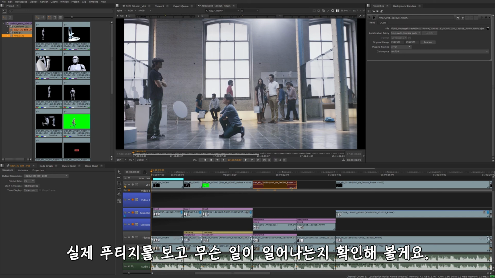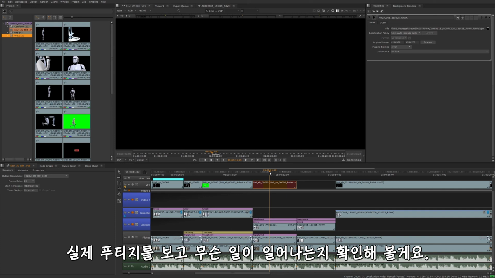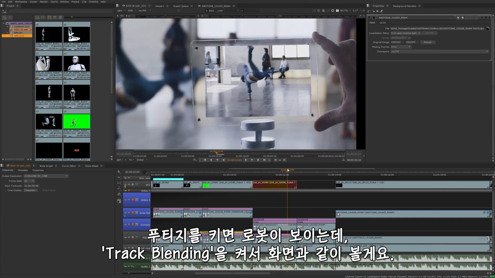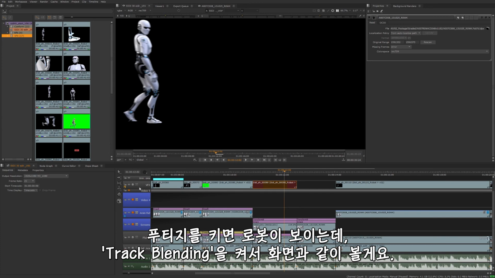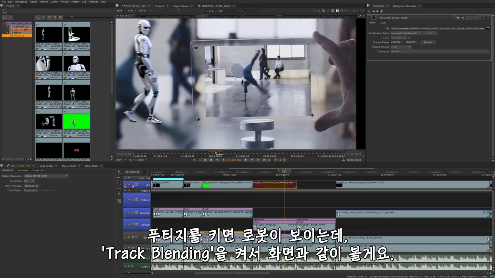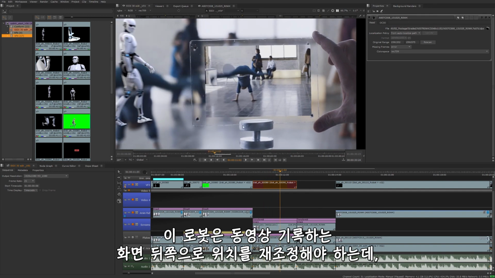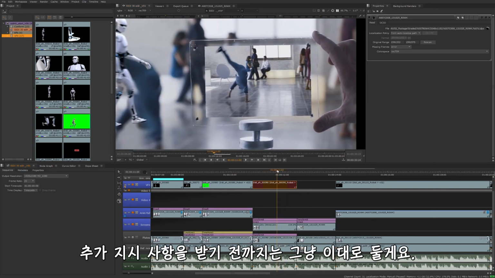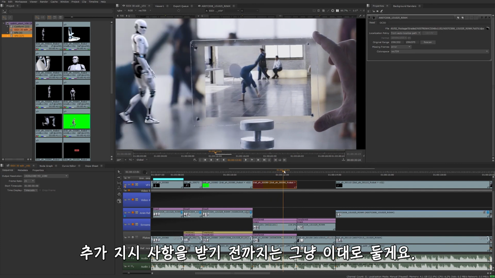Let's take an actual look at this footage and see what's going on here. Maybe we can figure it out. So we have this robot coming in off the screen. It stops right there. Let me just turn on my track blending so we can see the tracks below it. There we go. So maybe this robot might need to be repositioned. Maybe it's happening somewhere back here. You can see him in the background while this is recording. Until we get further instruction on that, we'll just leave this as it is for right now.